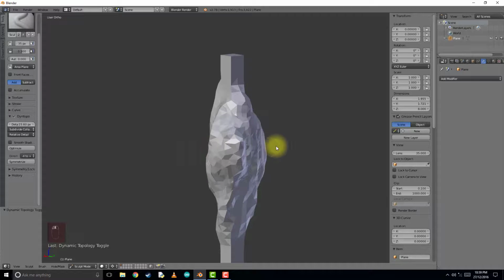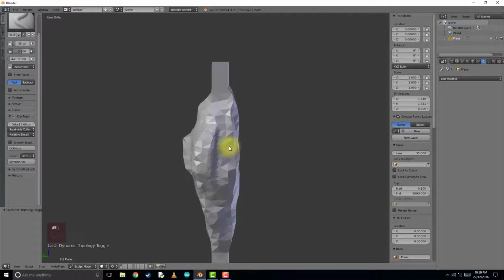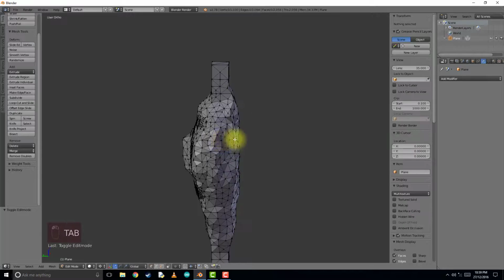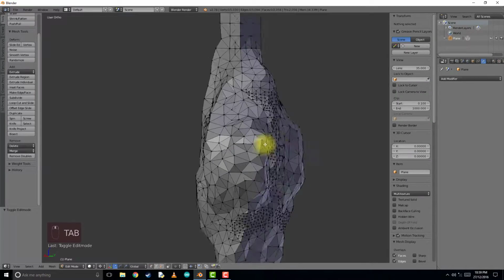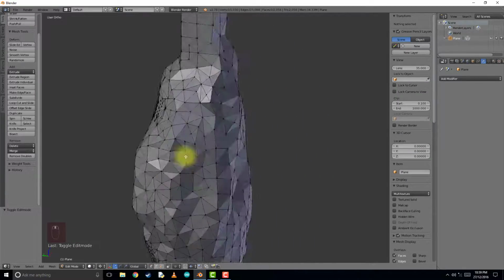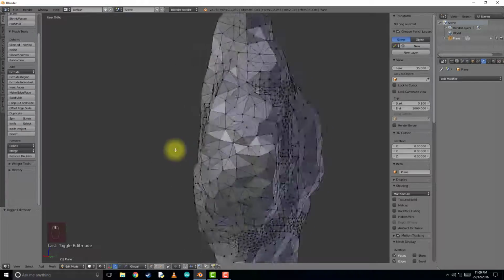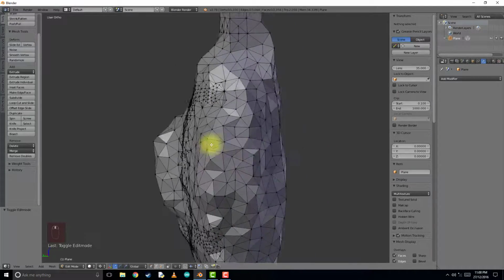It's quite cool. It creates triangles, so it's not necessarily very pretty or easy to work with. So something like unwrapping won't be very fun, but it's definitely useful in a lot of circumstances.